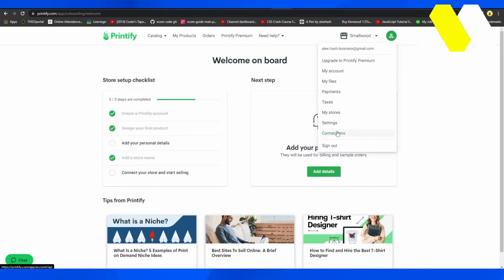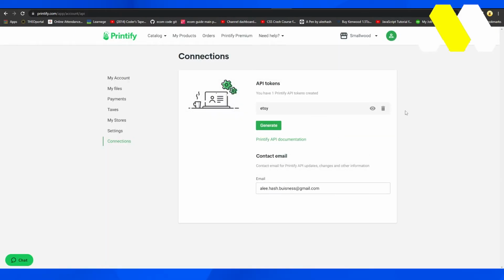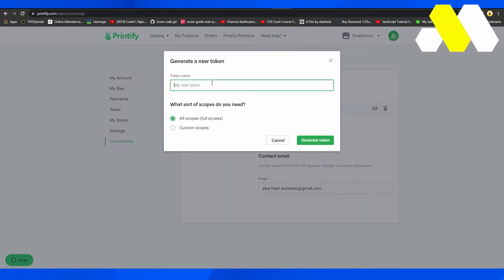Now from over here, what you need to do is simply click on your profile icon, and then after that, click on connections. Now from over here, simply click on this green button, which is generate. And now simply type in the name of your Etsy store. For example, my Etsy store's name is Hugme. And then after that, I'm going to type in store. Once I type this in, this is just to keep track of all your connections.